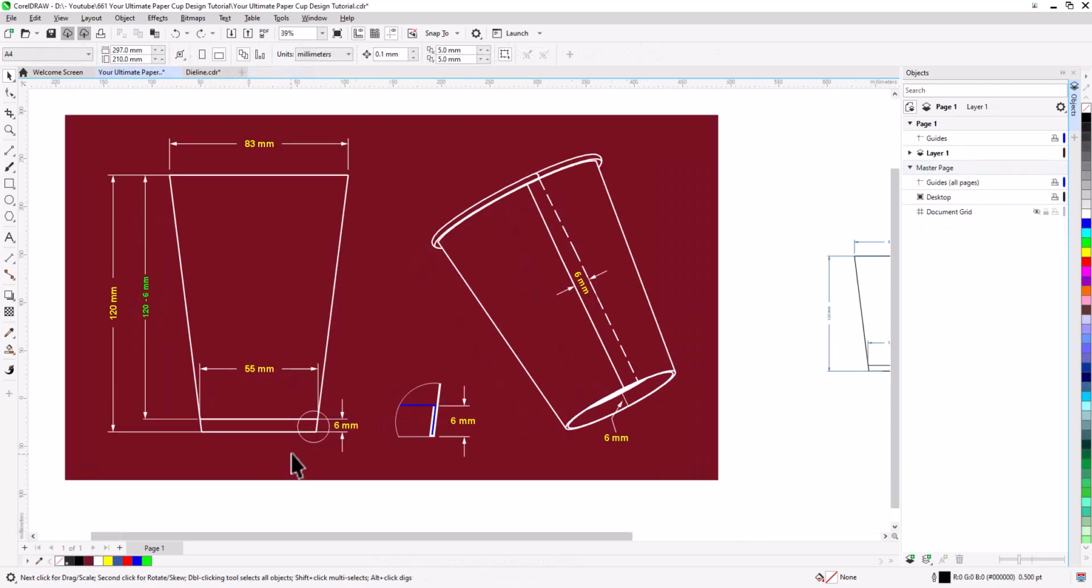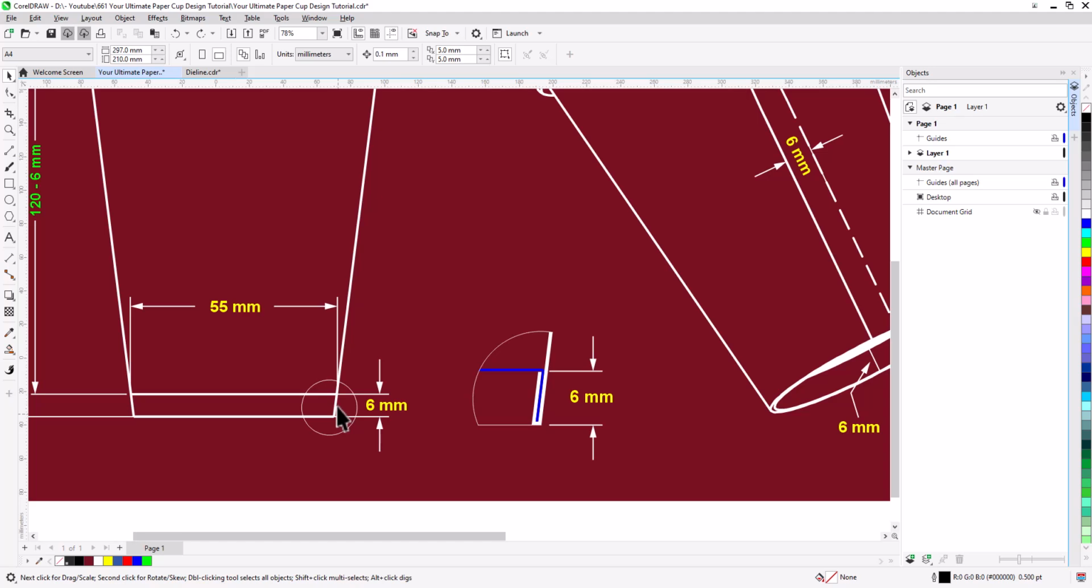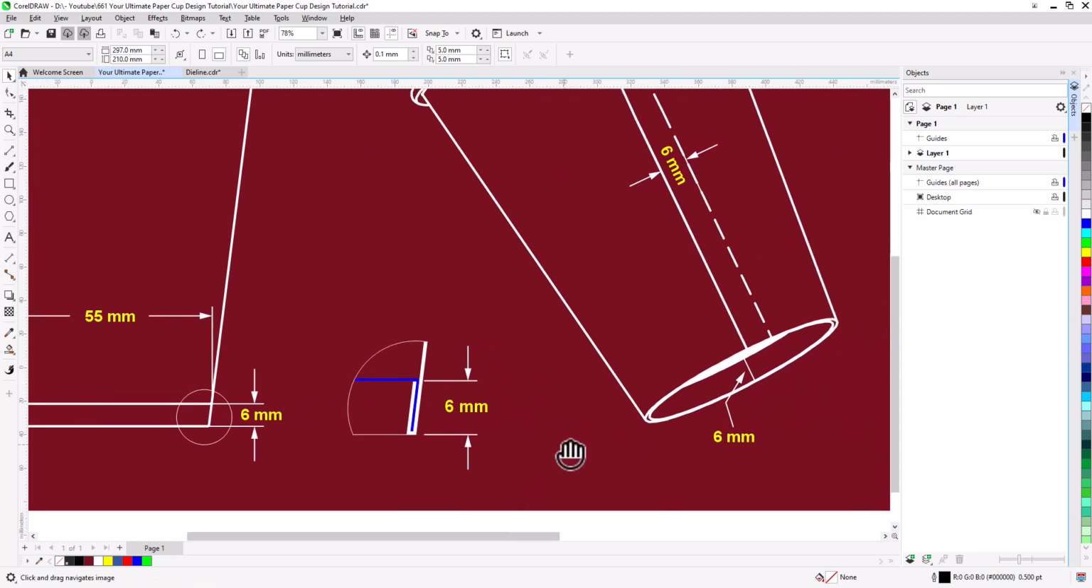Now let's see what details need to be added to the main structure. We need to add this part here, which is the 6 mm at the bottom, and another 6 mm for the folded part here. And we also need to add 6 mm to the right for the glue flap here.